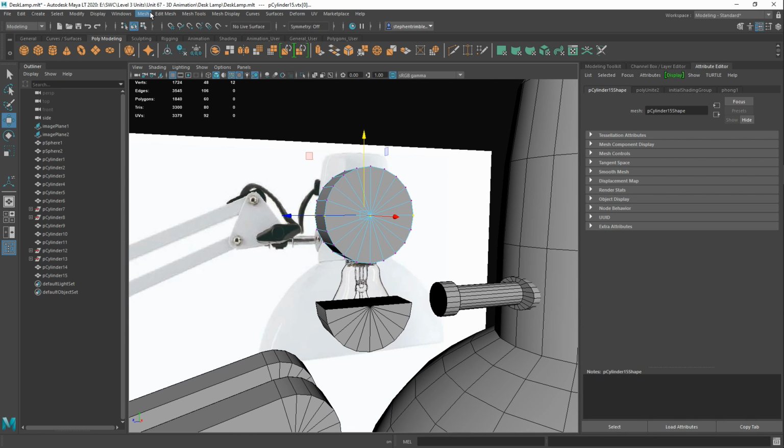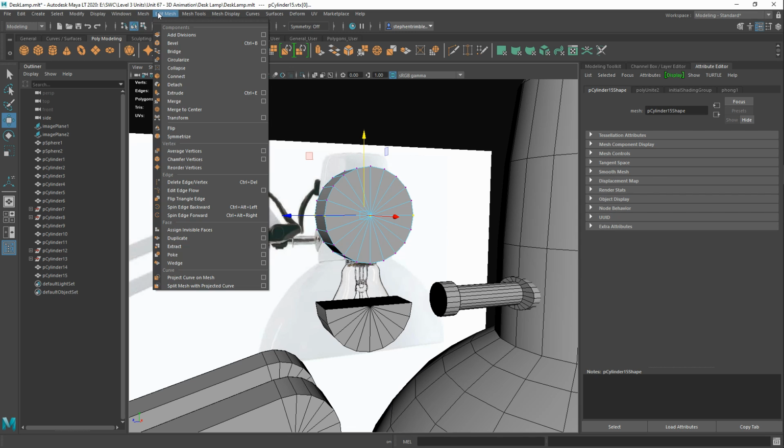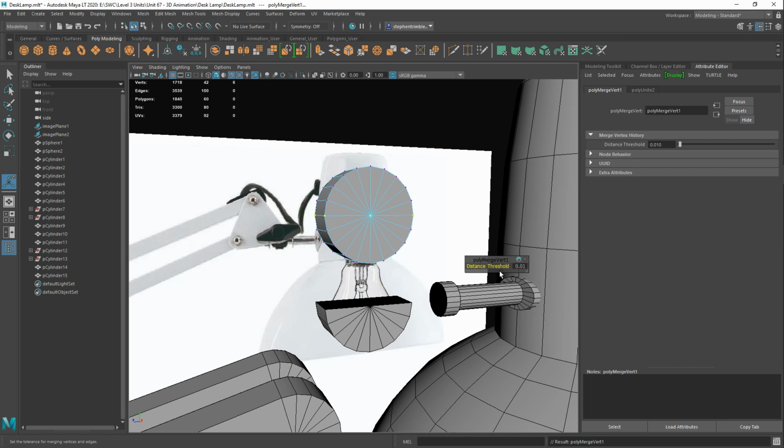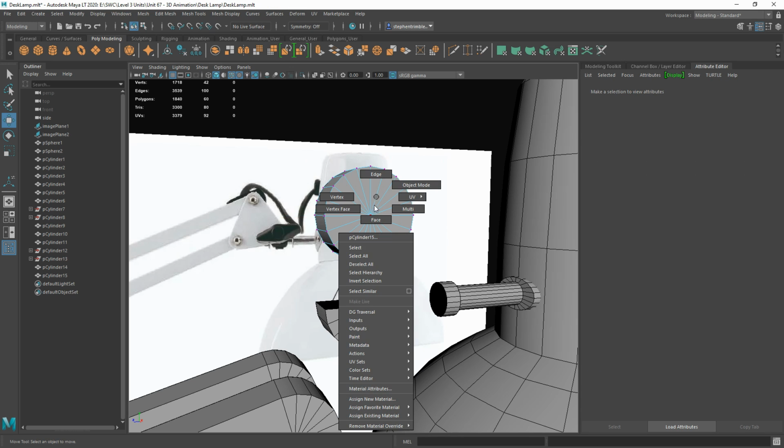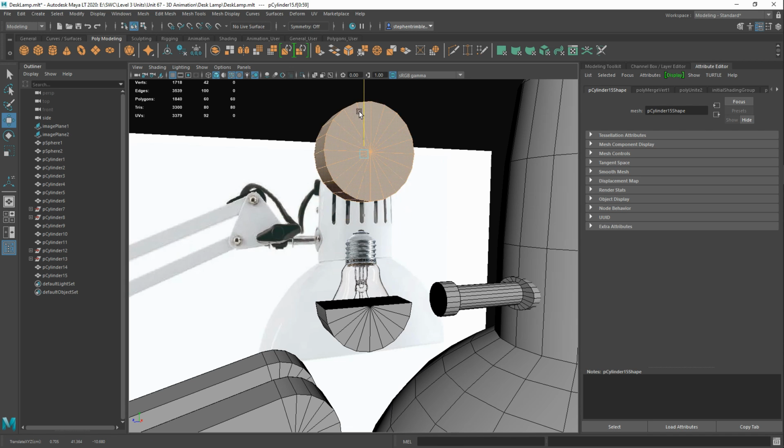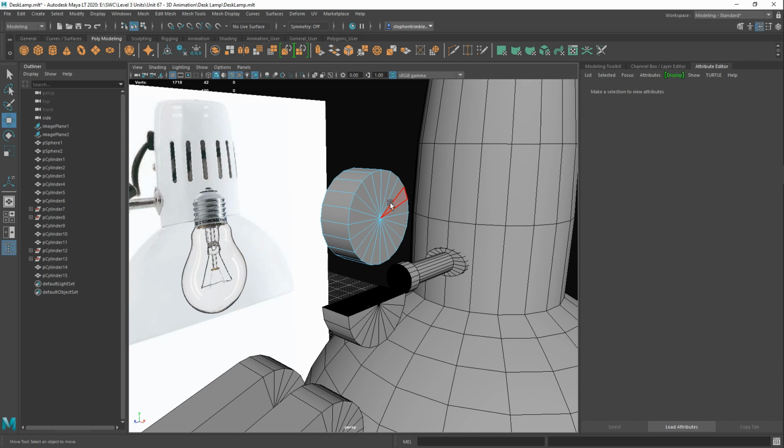Click and drag to select, and I'm going to find the merge tool. There we go, merge, and then I can just hit W again, and then whenever I go to face, now it's all one object. They've been merged together.